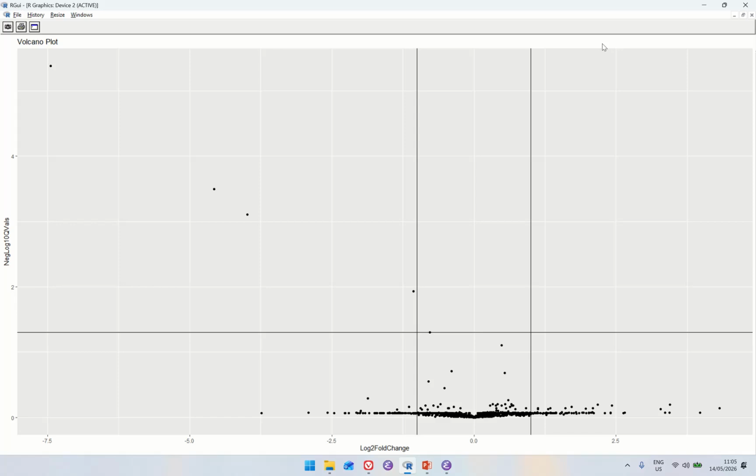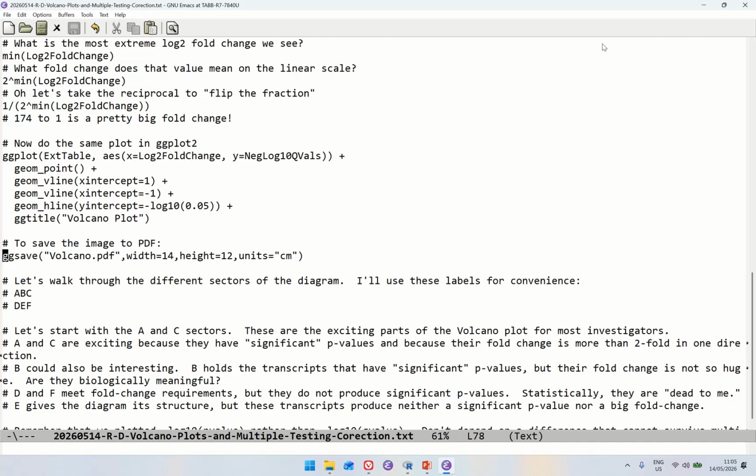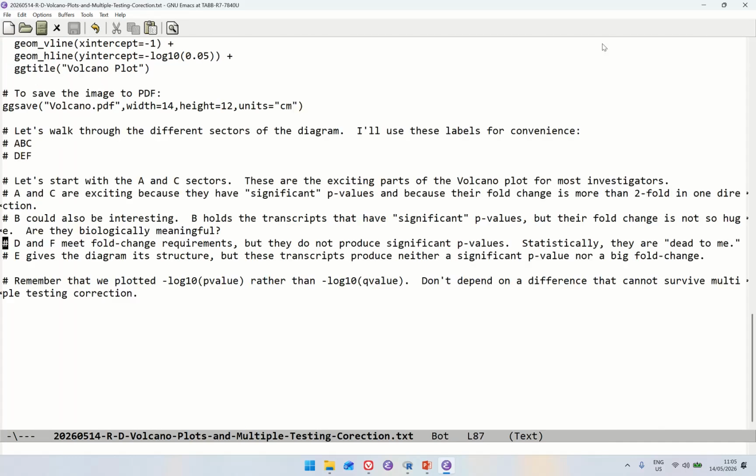Okay. We've reached the end of the demonstration, I think. There was no more text in the script. Just saving it, I think. Yeah. And we've gone through the exercise of editing the Volcano plot code to show Q values rather than P values, and that all worked.